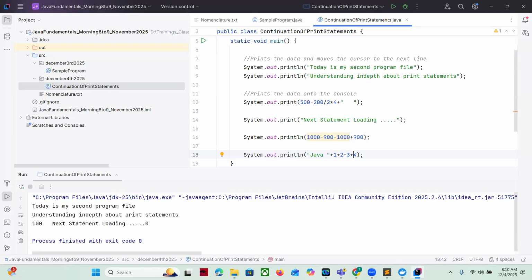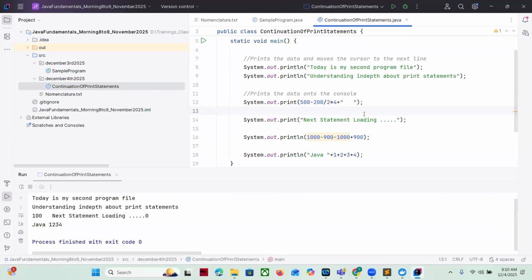So what is the output finally? Can anyone tell me the output? The first two lines will print one by one, and the second two lines will print in the same line. And line number 16 will print on a new line, and 18 will also be on a new line. And then the last output was Java 1 2 3. So only 13, 14, and 15 will be on the same line. Yes, correct. 13, 14, 15 will be on the same line, and 18 will print on a different line.